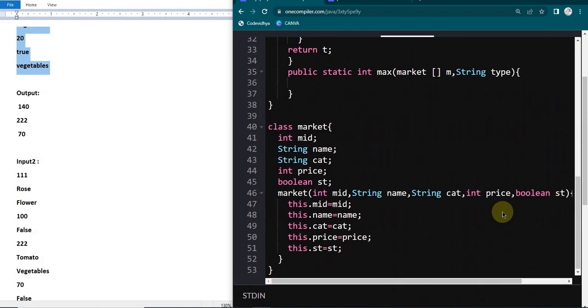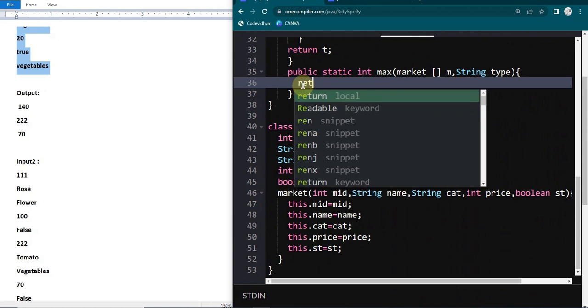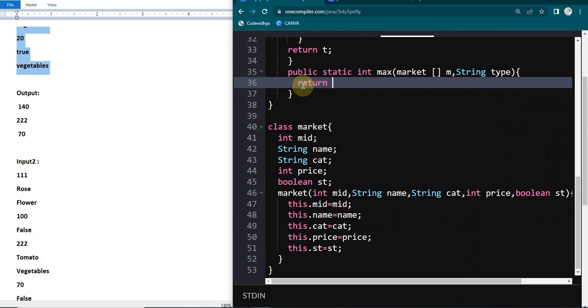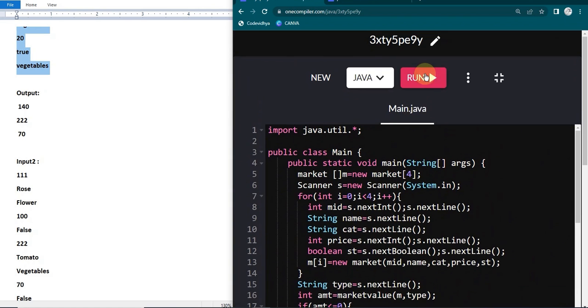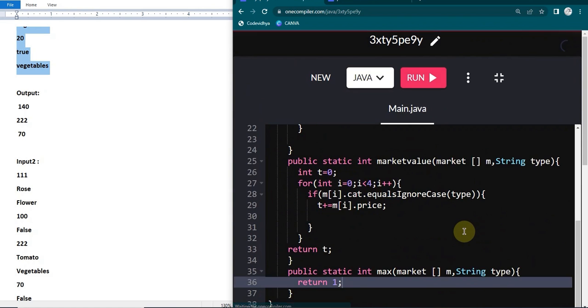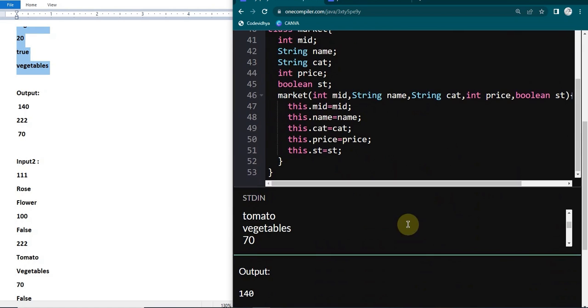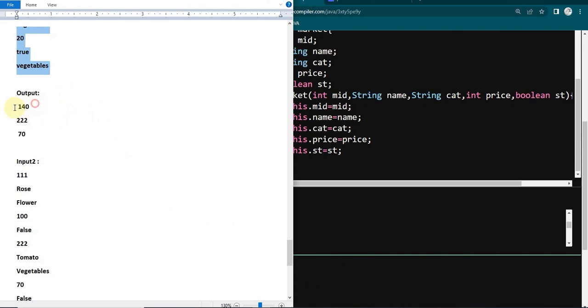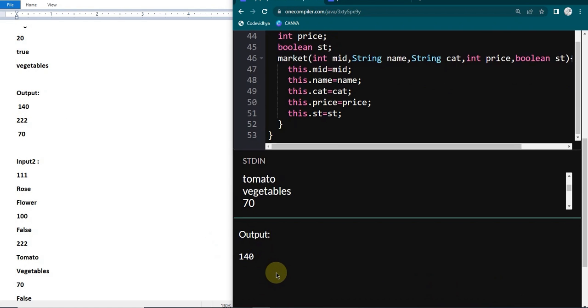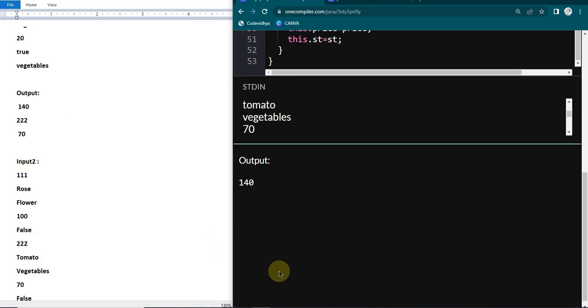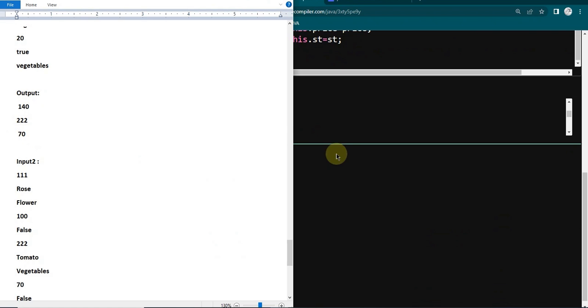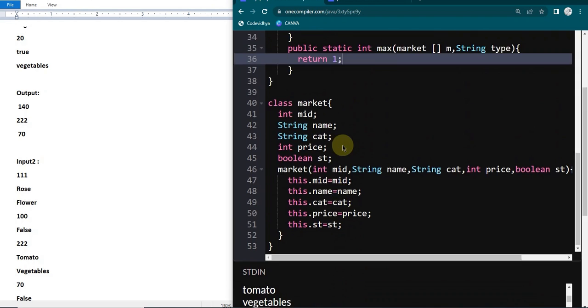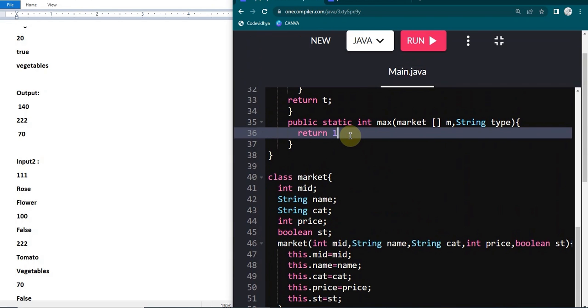Here I didn't put anything, so it should return something. In this case you can just put return 1, and I'm going to run it again. Let's see. Yeah, I have got this total price 140, and we have completed one part of the output. Let's work on the second part of the output, where we have to get the third minimum price value for the given category. So let's go into it.